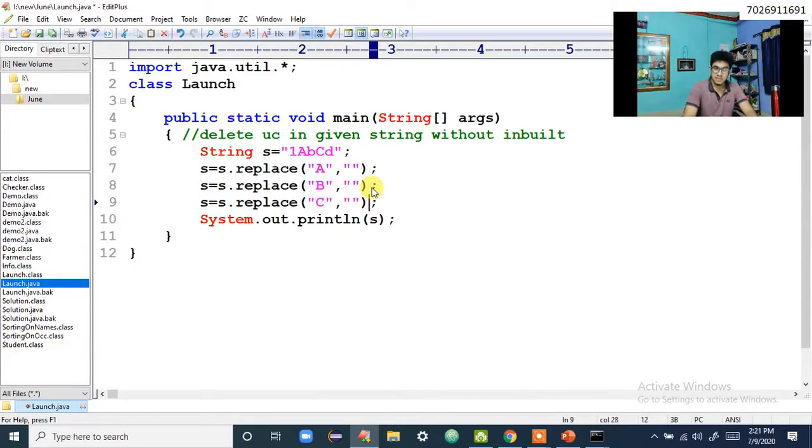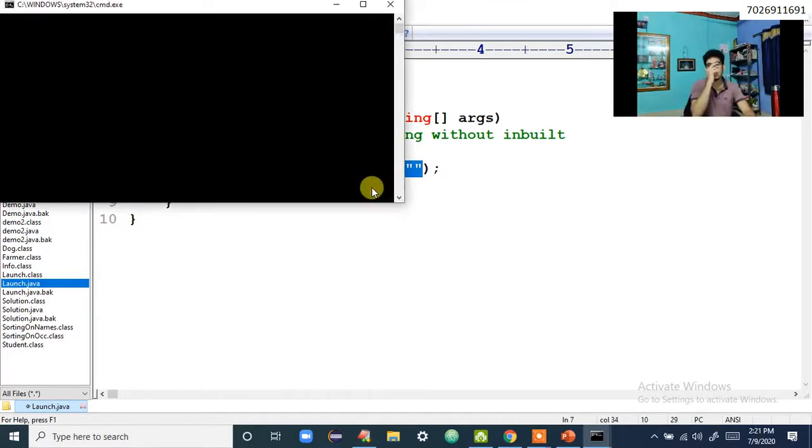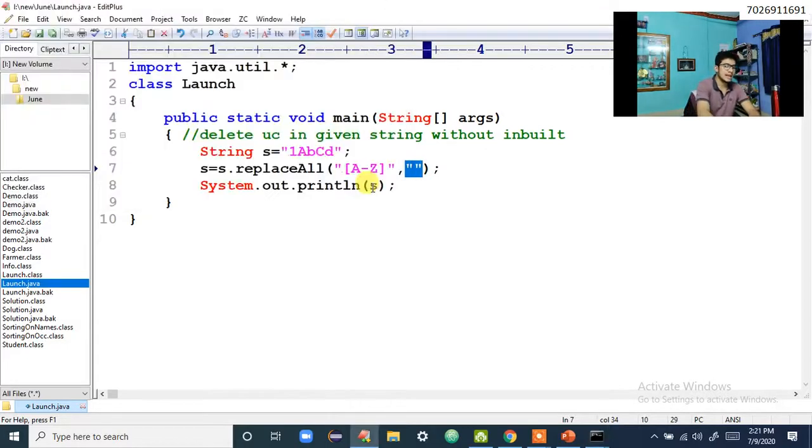But there is something which is called as regular expression. Okay, I will not explain much on that right now. There is a regular expression where you can tell like this in the meta character. This is called as a meta character. What is that? I'll tell that later. You can tell A to Z, replace all A to Z with empty string. If you write this one line, it will delete all the A to Z in one line. Okay, so all the upper cases are deleted.